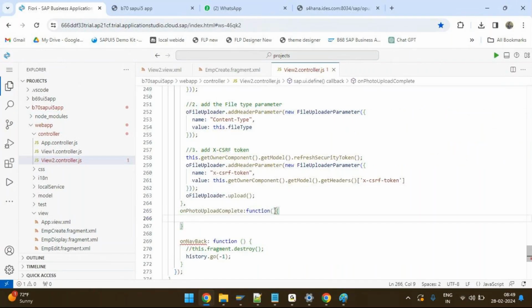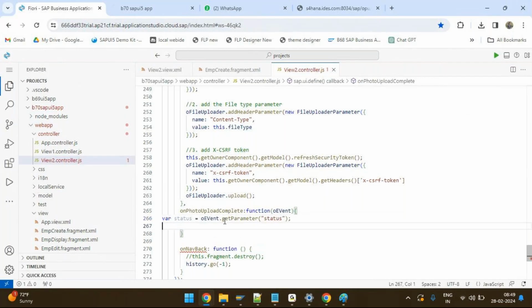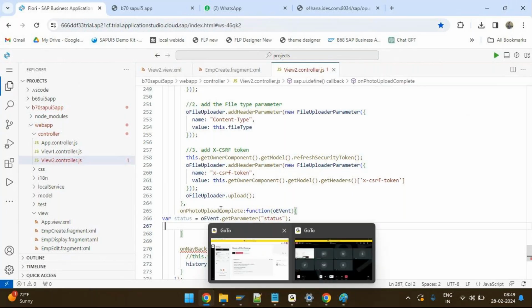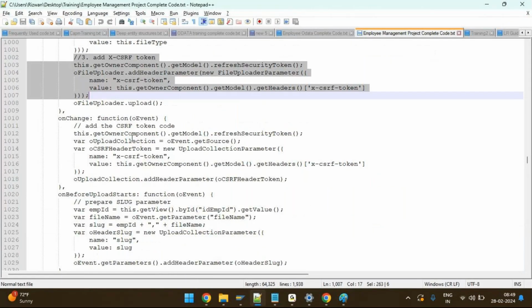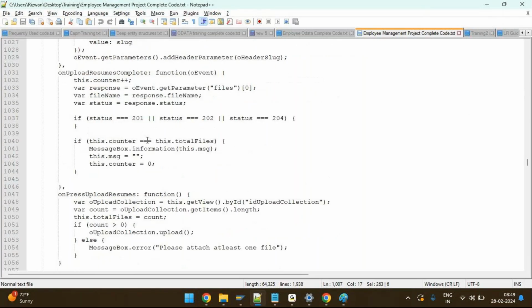This upload complete comes with an O event. Inside the O event, there is a status parameter. The O event gives a parameter called status. Now, if the status is 201, that means this file is successfully saved into the table. So we will write a simple if condition here. You know the if condition, so I'm not bothering about it.